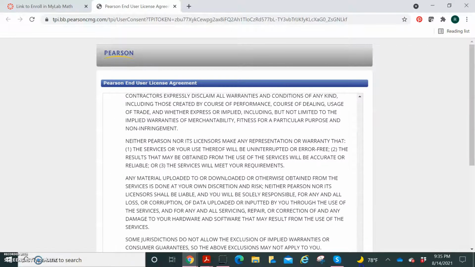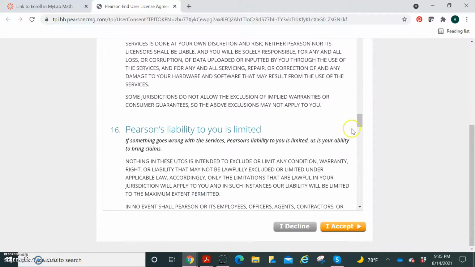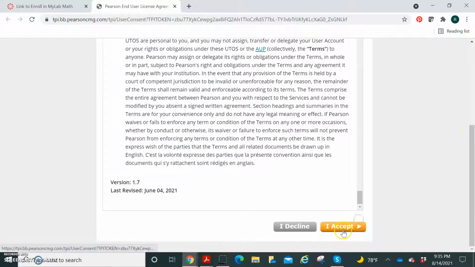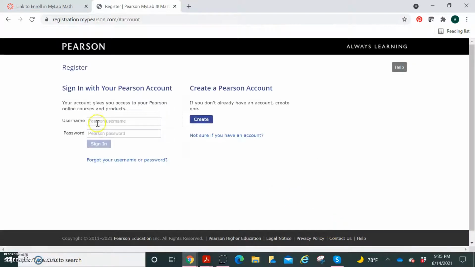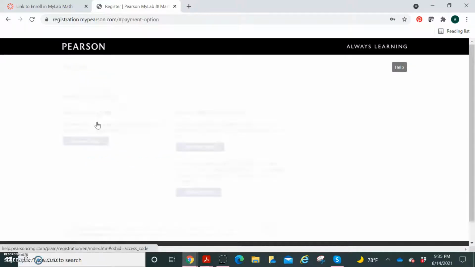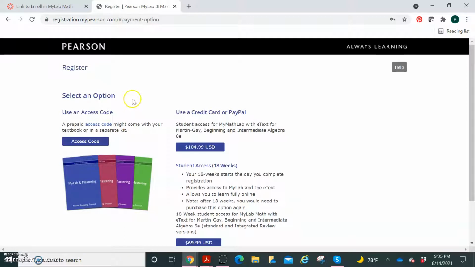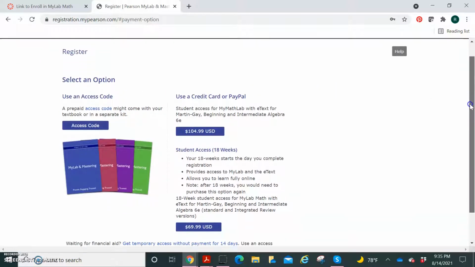And you'll, of course, read all this legal jargon. Go down here and then click I accept. And then if you've used MyLab Math before or a MyLab product, you can go ahead and type in your username and password. And that should take you to this page.